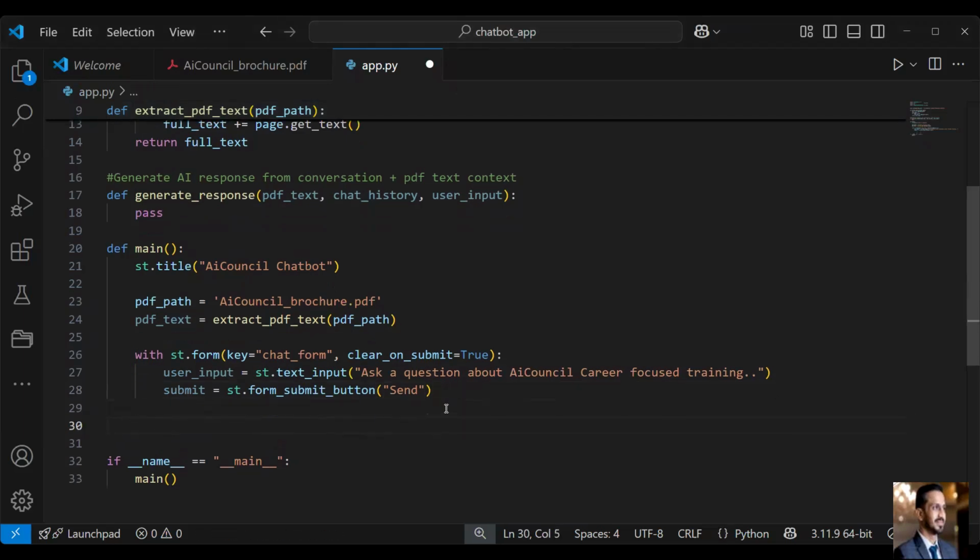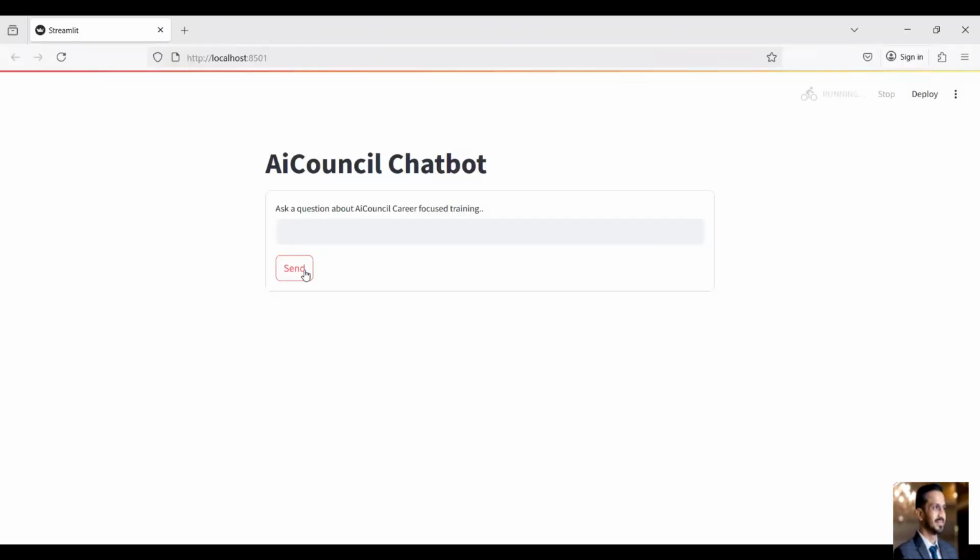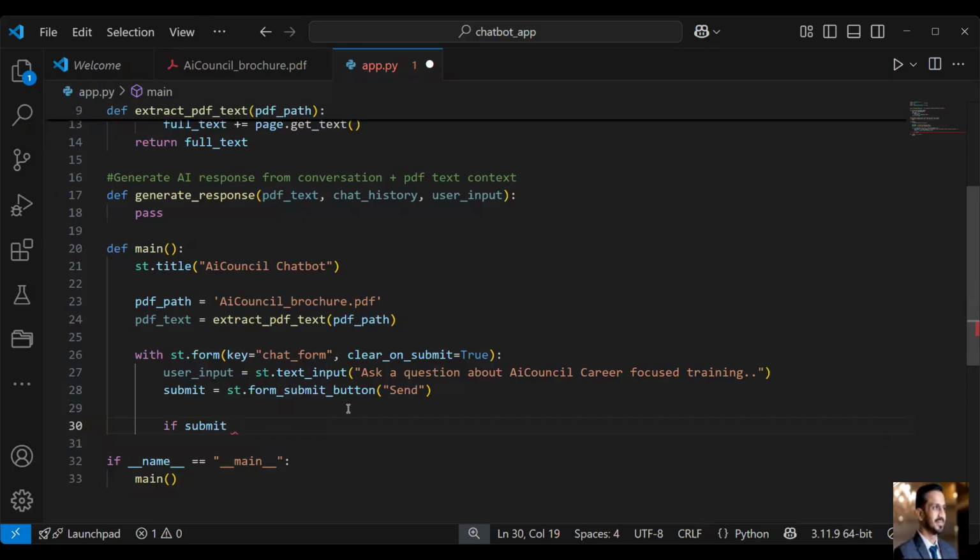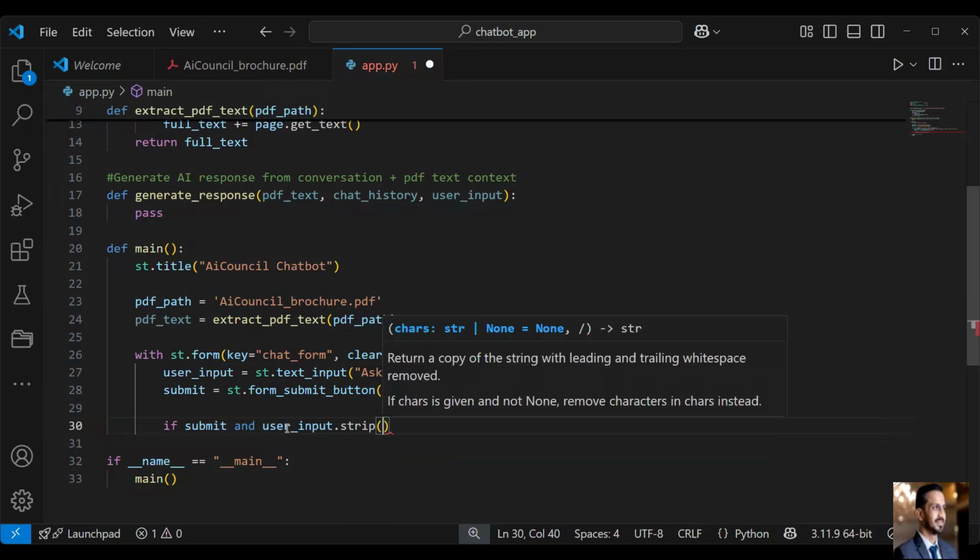What we want is that when the user clicks on the submit button, that means if submit, right? We also need to check that the field should not be blank, because the user can press the submit button without entering anything as well, like this. In that case, my application should not behave abnormally. So I need to put a condition over here: if it is submitted and the user input, whatever the user input is there, right? user_input.strip, that means remove any kind of extra spaces.